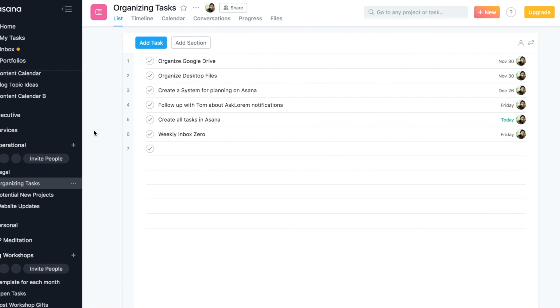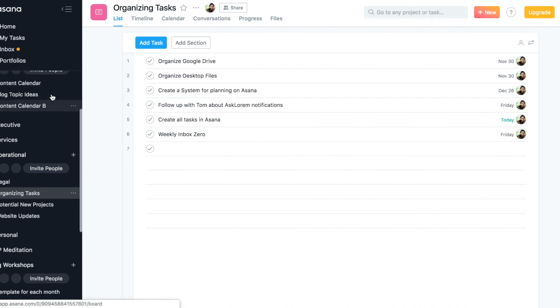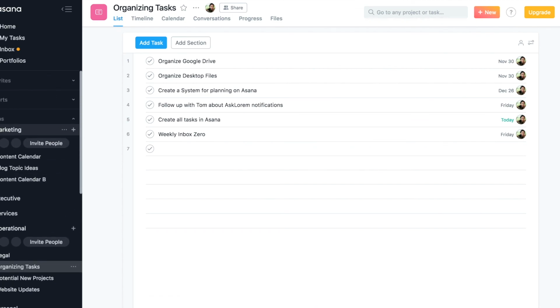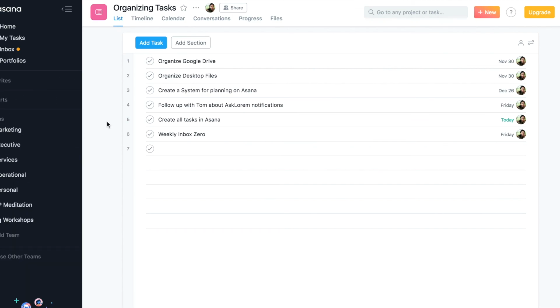So my friends, I hope that this was helpful for you. Go ahead and organize your business, get your tasks under control. Having everything organized will help you stay focused and stay clear on your goals and help you move forward in what you want to create in your business.